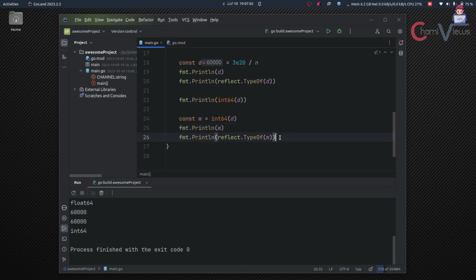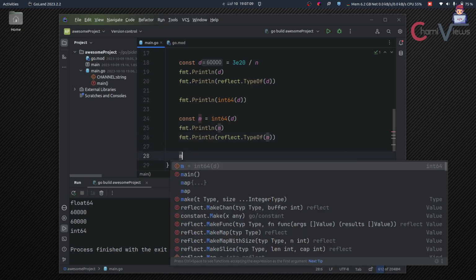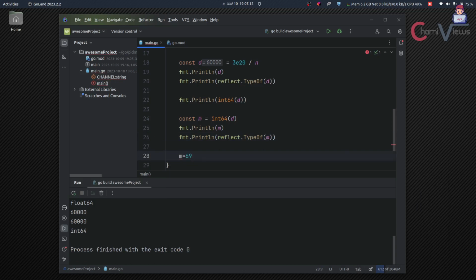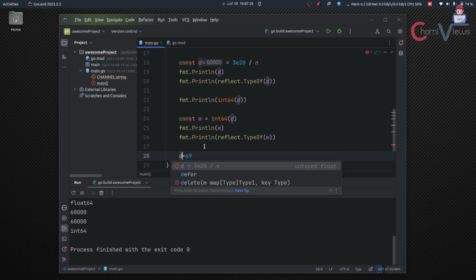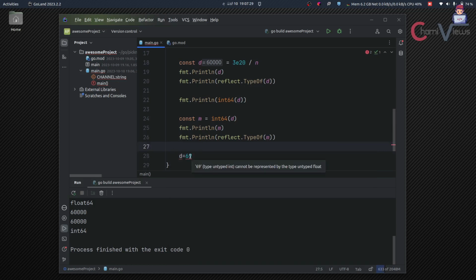Okay, then another thing: if we have defined a const variable, can we update it? We can't update this one. What is the error? Cannot assign to it. We can't assign any value here. I will try to assign a float value in here. What's the error? Cannot assign to d because these are constant values. We can't update the values after defining them, right? This is a very important thing.